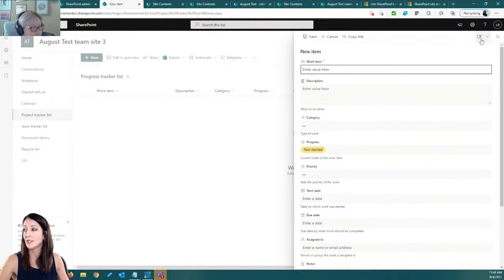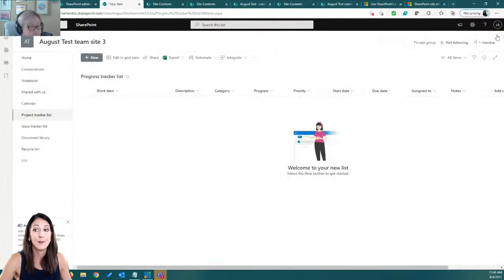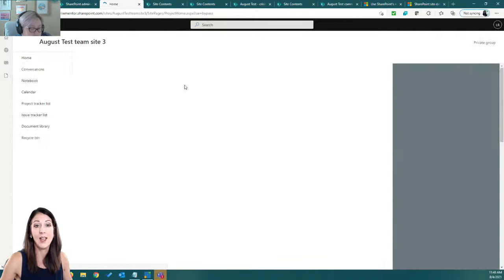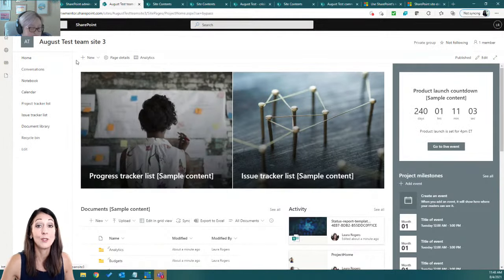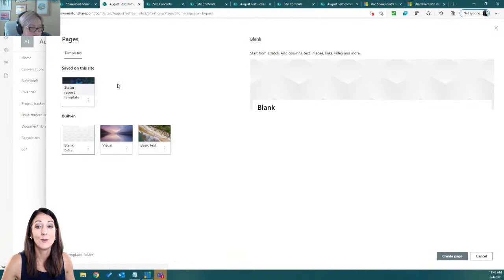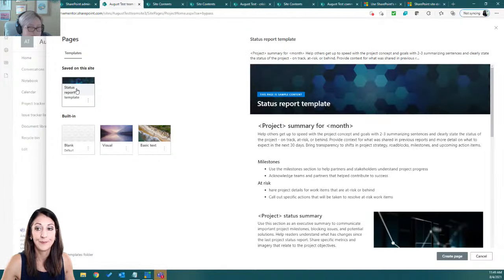And again, just like all the site templates, after you apply them, you can change them. Same goes for SharePoint lists. You can change all the columns, do whatever you want with them. And then it also said in the little description that it has a special page template. So it's got a status report template.